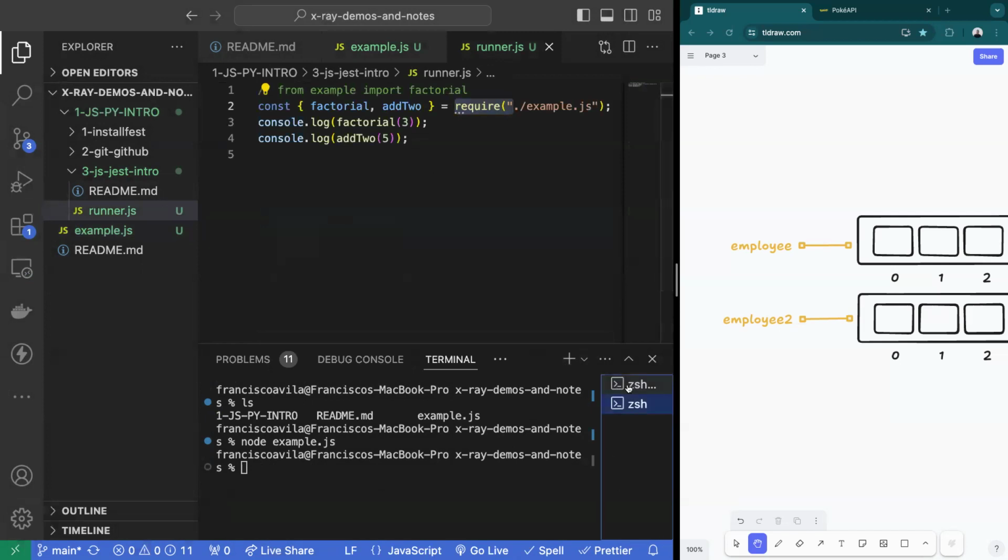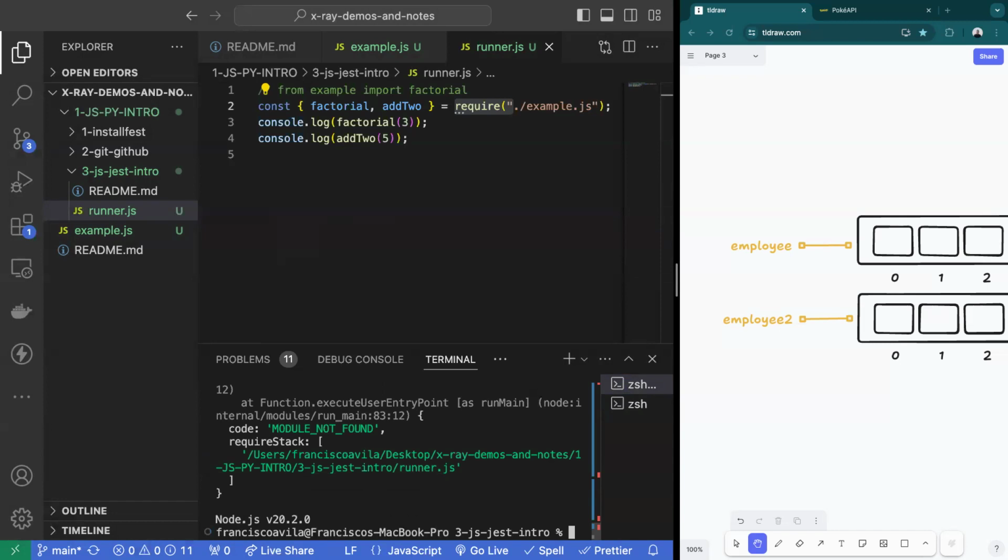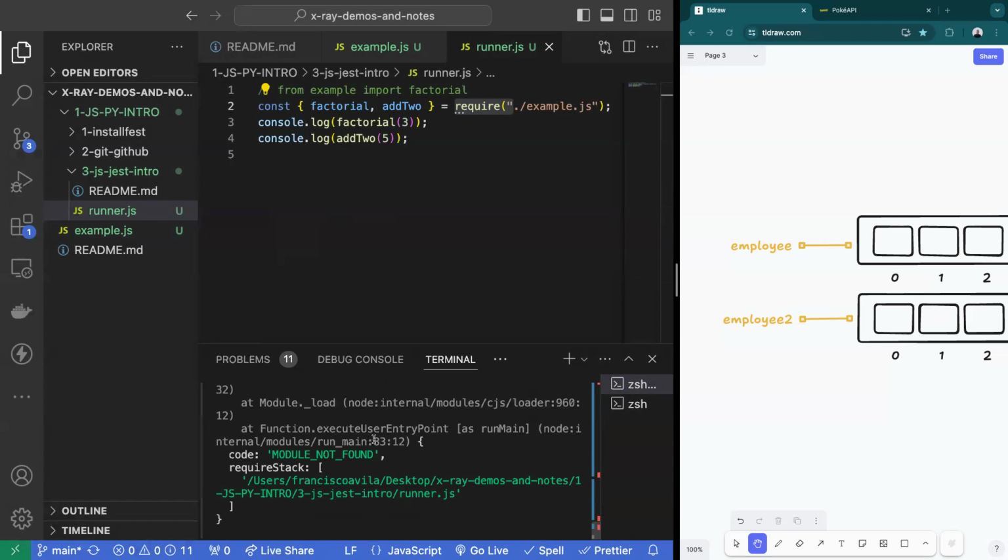But runner is going to have a bit of an issue now. If I run my runner, it's going to tell me, hey, this doesn't exist. You're telling me to look for something called example.js within the same directory that I'm in. Well, all I need to do is fix my path here.